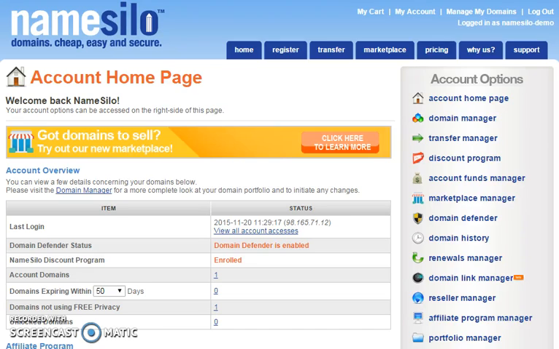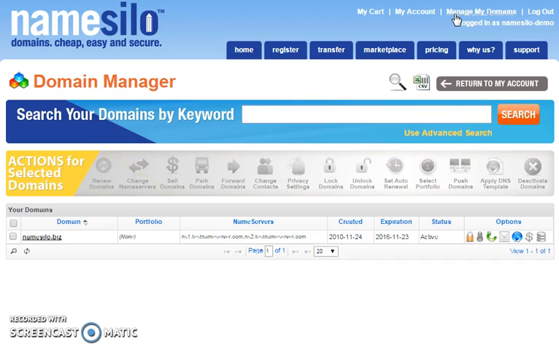This demonstration will show how to link your domain name to an IP address provided by your host. The first step is to go to the Domain Manager page, which you can access by clicking the Manage My Domains link from the top of any page. The Domain Manager shows a list of all domains in your account.